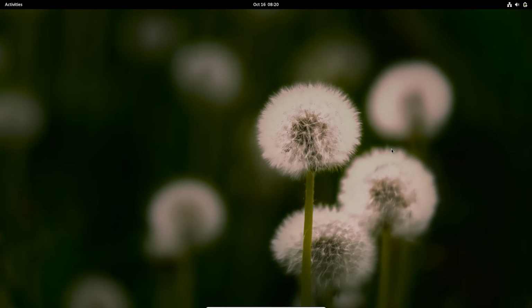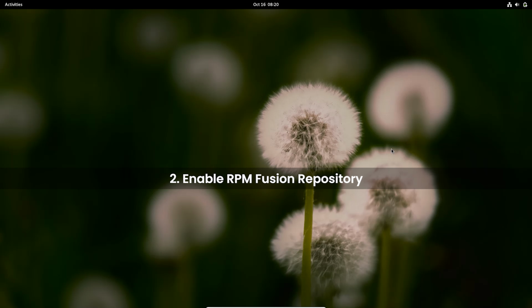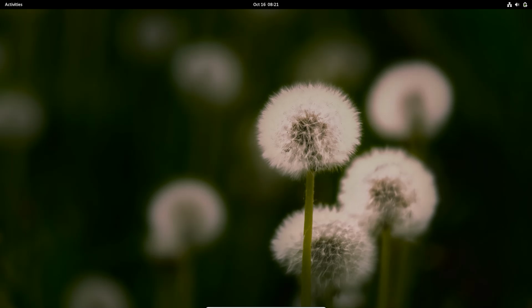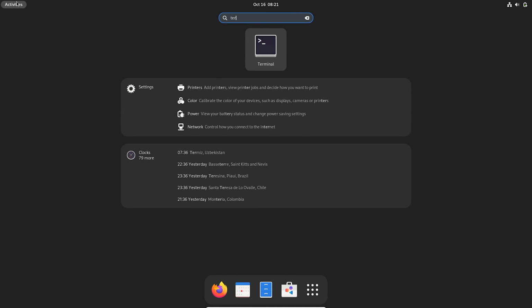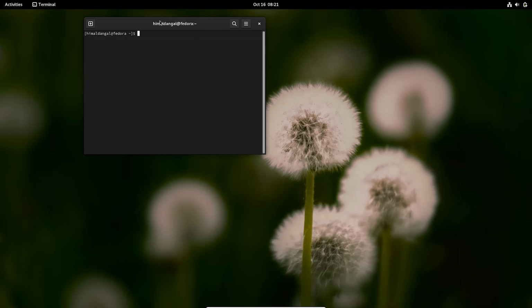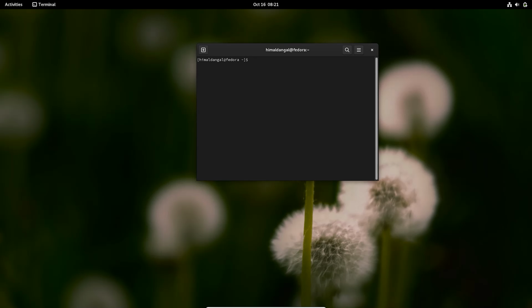After updating your system, the other thing to do is to enable the RPM Fusion repository. If you need extra tools that aren't usually available in the default Fedora repositories, then adding the RPM Fusion repository is a really good idea. To enable the RPM Fusion repository, both free and non-free, open the terminal, and after that you need to run a few commands.